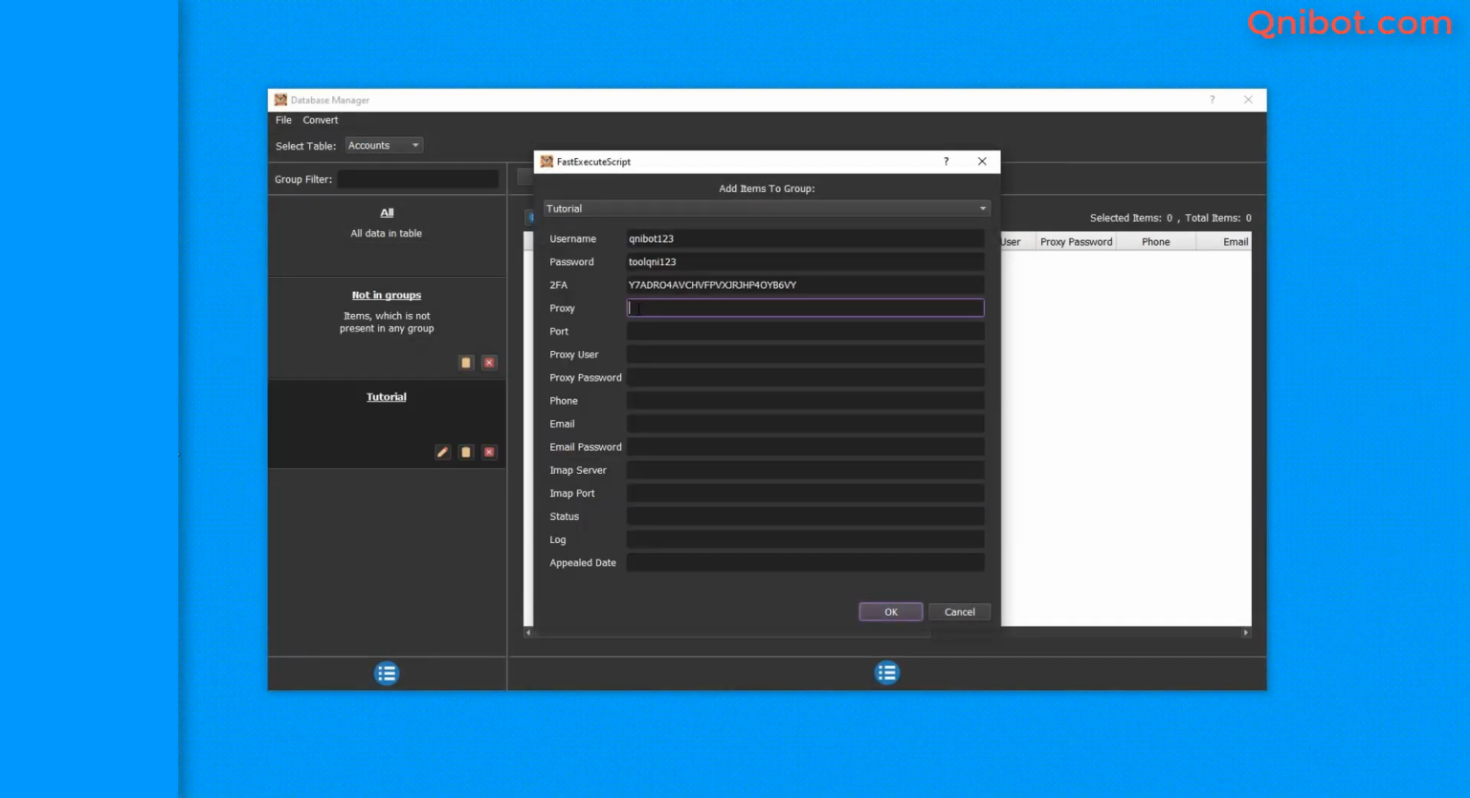In case you select "from data" at the proxy source section, you need to enter the proxy information into these fields too. The first is the proxy or IP, then the port, then the proxy username if any, and the proxy password if any.